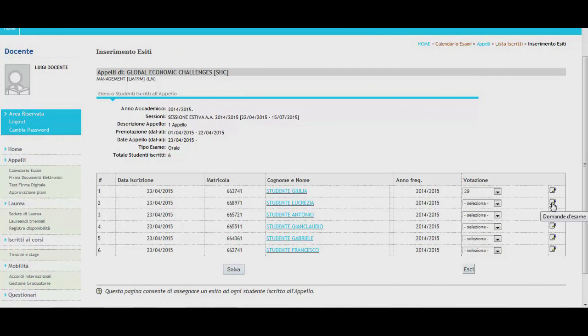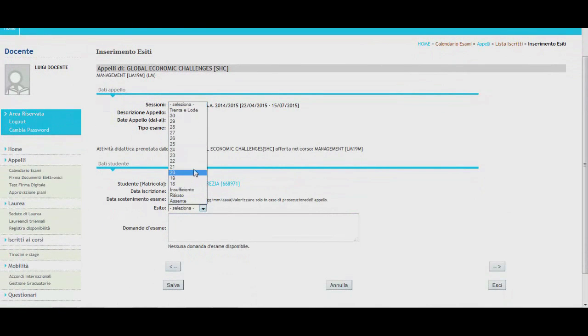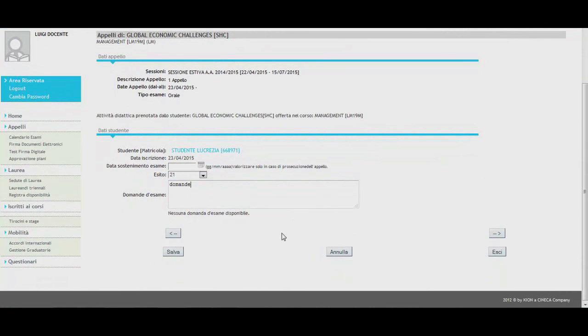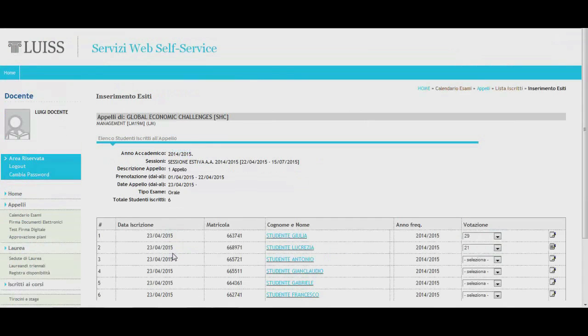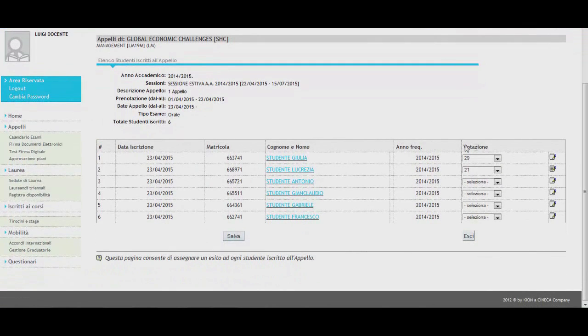If, in addition to the grade, you wish to input exam questions, it is necessary to click on the exam questions icon next to the drop-down menu and fill up the relevant field in the student data section. After having input the desired data, clicking on the arrow button will save and bring you to the next student. On the other hand, clicking on Save returns you to the previous page. Never use the back button of the browser to return to the previous menu. This brings you back to the list of registered students with the results input.